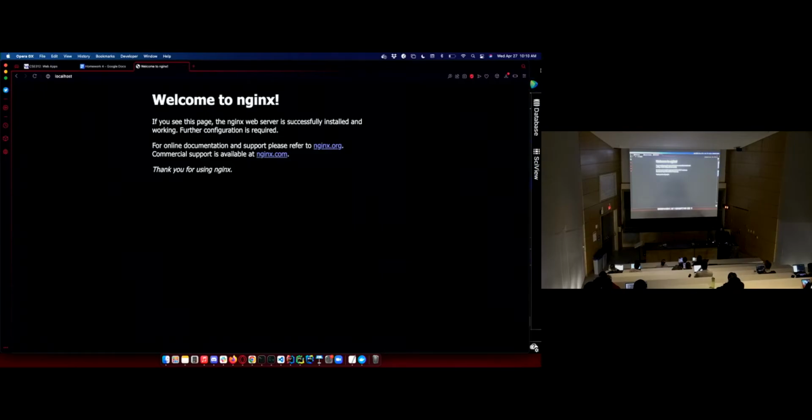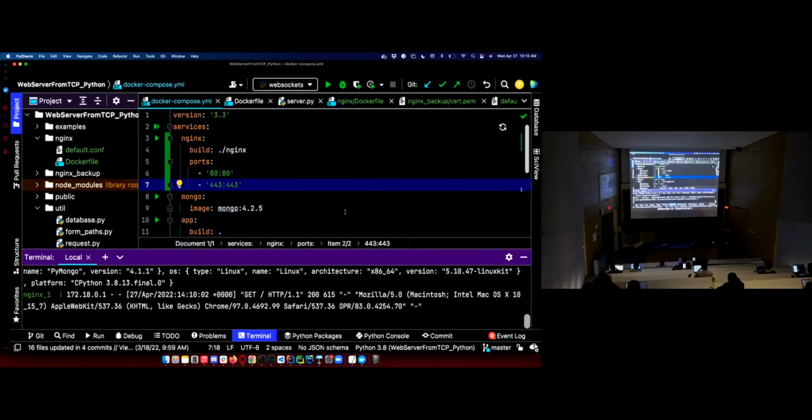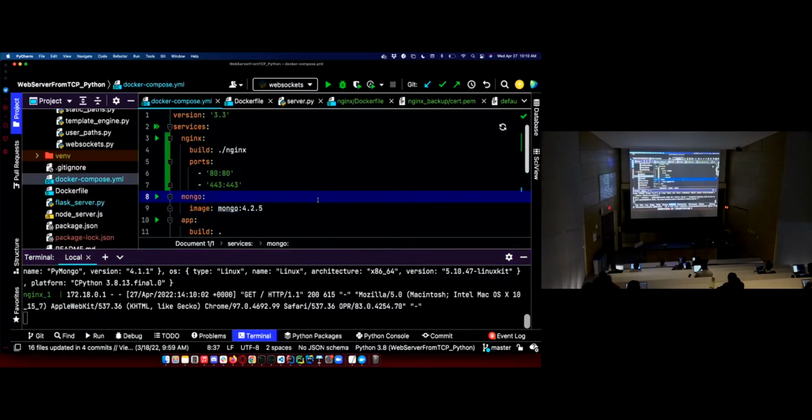But we don't want to do that. We're going to forward everything to our server. Just for our purposes. In practice, you probably want Nginx hosting all your static files, especially if you have a lot of traffic on your site.